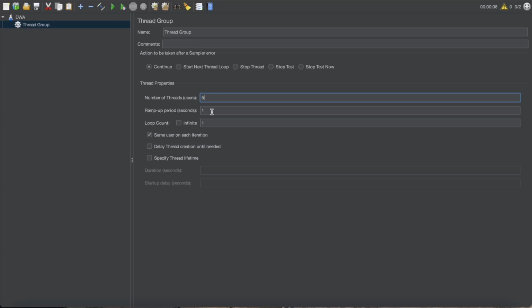What is ramp up period? I will come back to this later. Let's make it 0 for now, or null, and let's make loop count also null. So now let me tell you, when I make loop count null, what does it mean? And I can make it infinite as well.